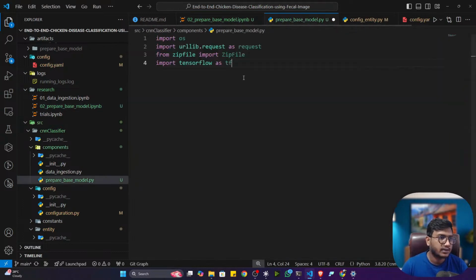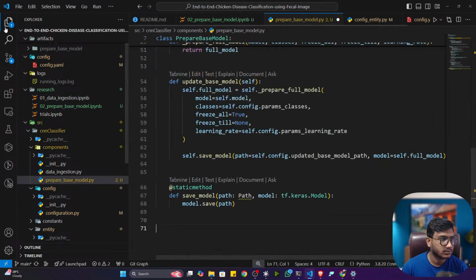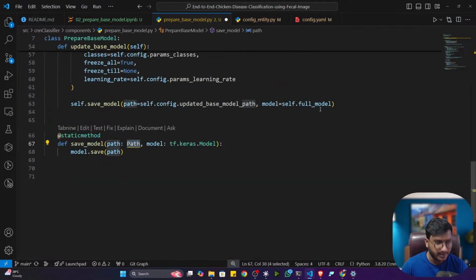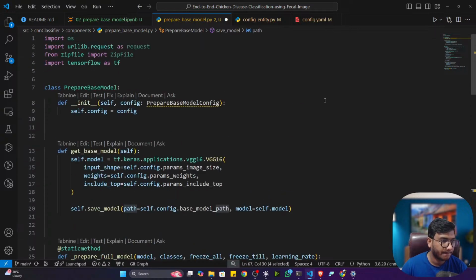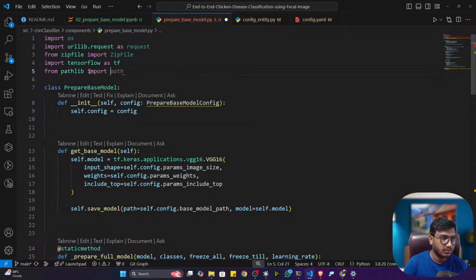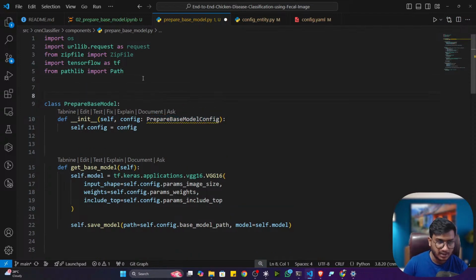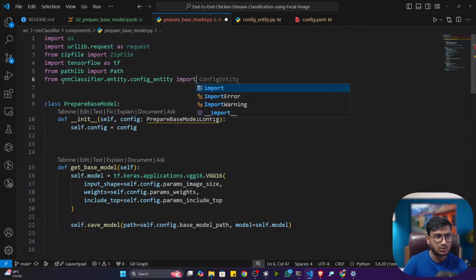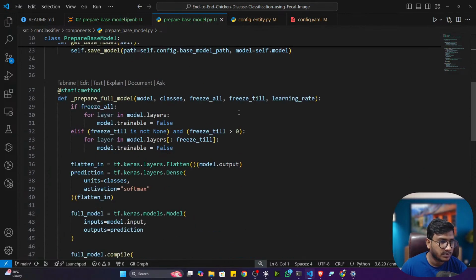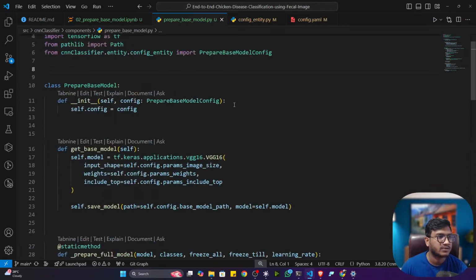I'll copy the entire class. Apart from that, I also need to import path, the pathlib library. So from pathlib import Path. Then I also need to import my PrepareBaseModel configuration from entity. So from cnn classifier.entity.config entity, import this PrepareBaseModel configuration. So anything else I need? Let me just check. No, everything is fine.